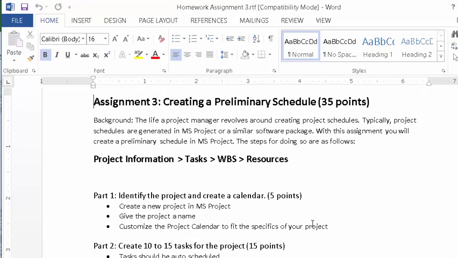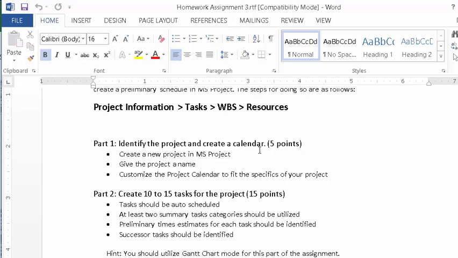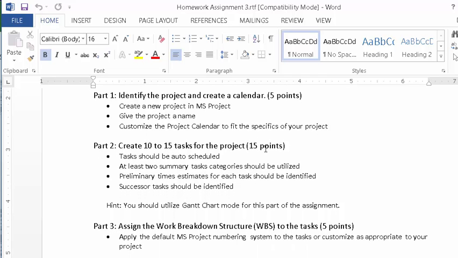Okay, I'm in the assignment again. Again, we went over part 1. We did those. That's 5 points. Now let's see what we need to do. 15 points. Okay. Now we got it set up. We got the right calendar set up. We got it named. Now it's time to get busy.